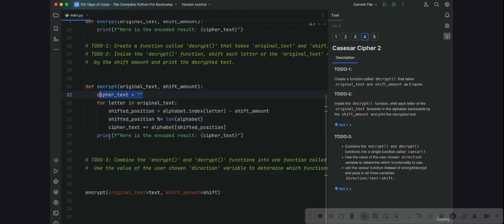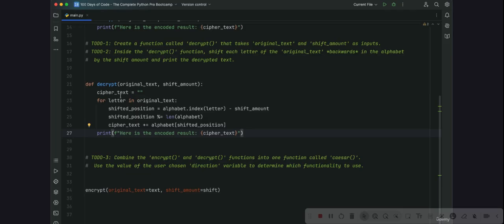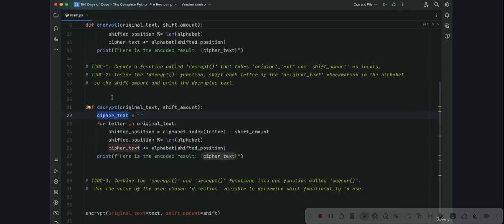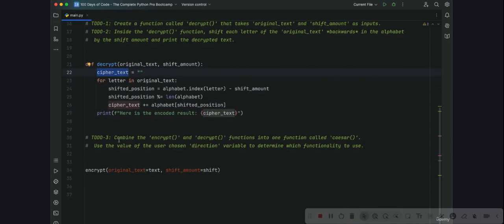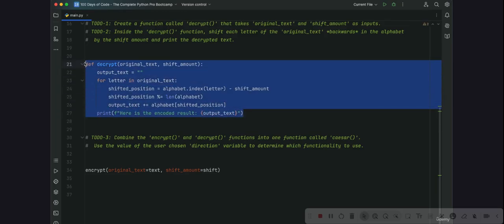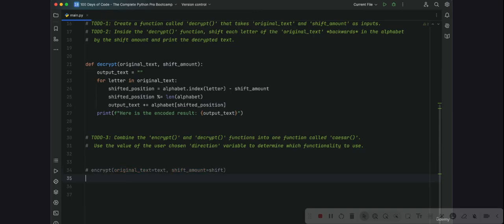Finally, we take our empty ciphertext and we add each of these letters as we loop through each of the letters in the original text, and we end up with the final ciphertext. Now, even though ciphertext is what worked for us previously in encrypt, it's probably not the best wording in this case, because the ciphertext is the result that we get after we encrypt some plain text. So let's just change this to output text, and we need to change it in all the places that we use it. And now we're ready to go ahead and test our decrypt function.